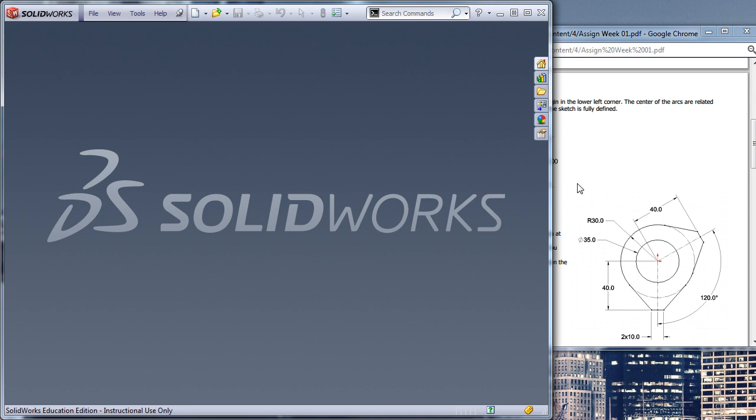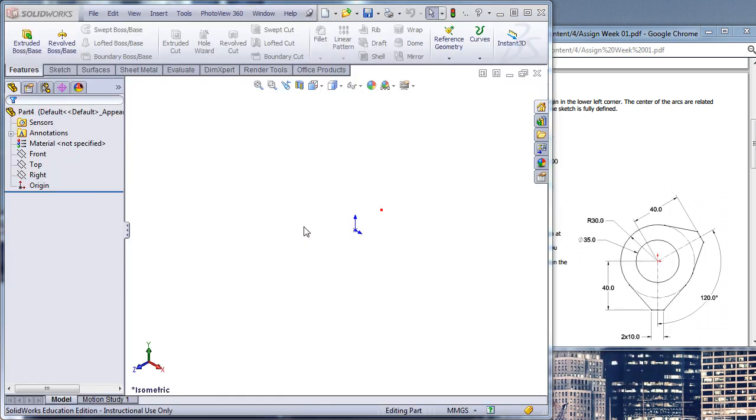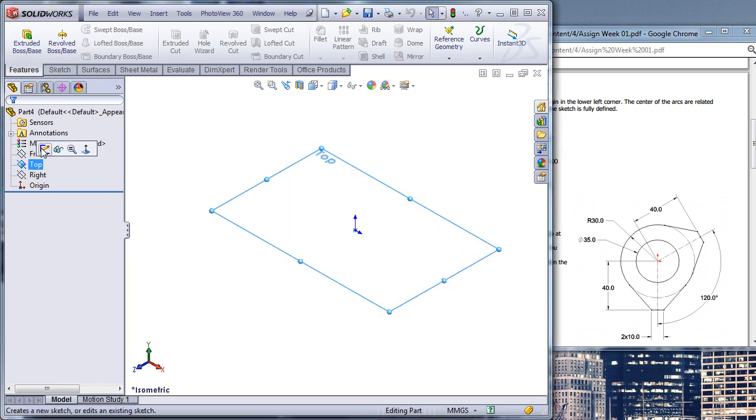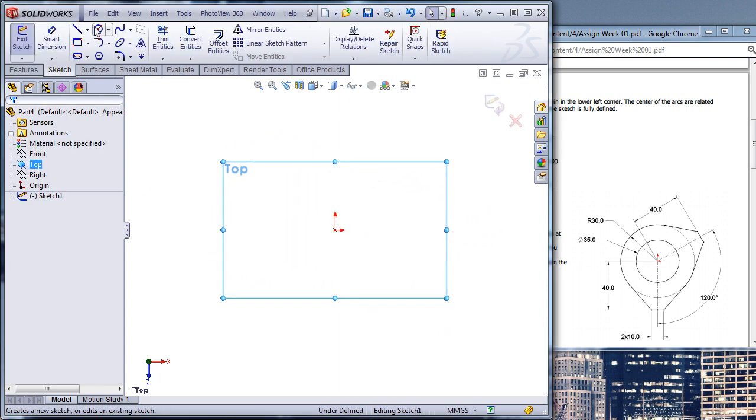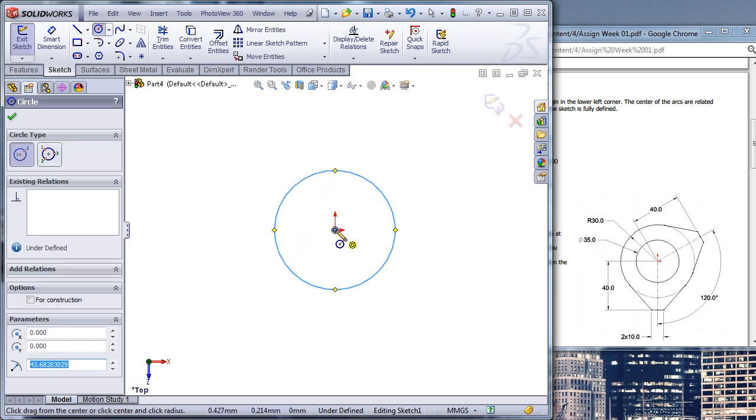So let's see how quick we can draw this. This is to go on the top plane. It's going to be 6 millimeters thick. So real fast. New part. Metric part. All right, top plane. Start a sketch. And I'm going to draw a circle right there. I'm going to go ahead and draw the hole.